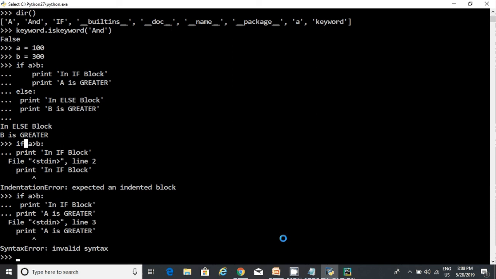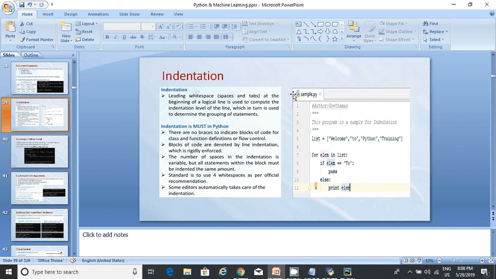So that's it as far as indentation is concerned. Let's look at the slide. Leading white spaces at the beginning of a logical line are used to compute the indentation level of the line, which in turn is used to determine the grouping of statements. Indentation is a must in Python.